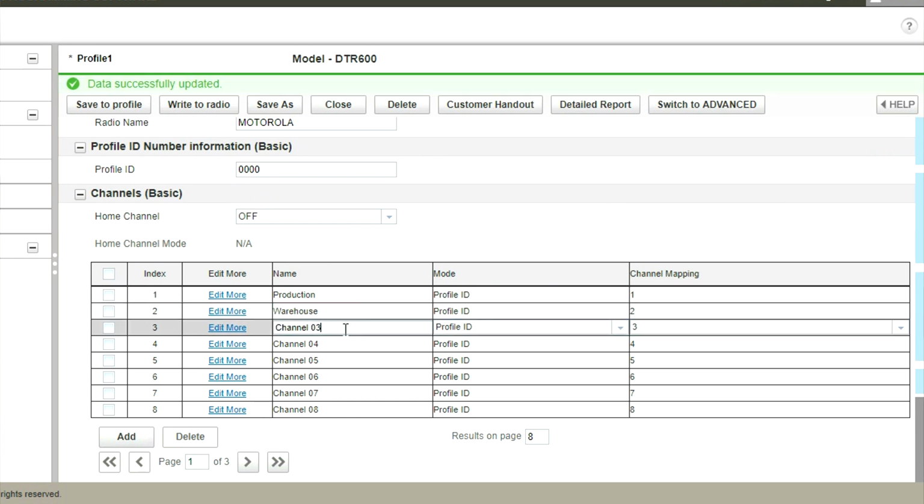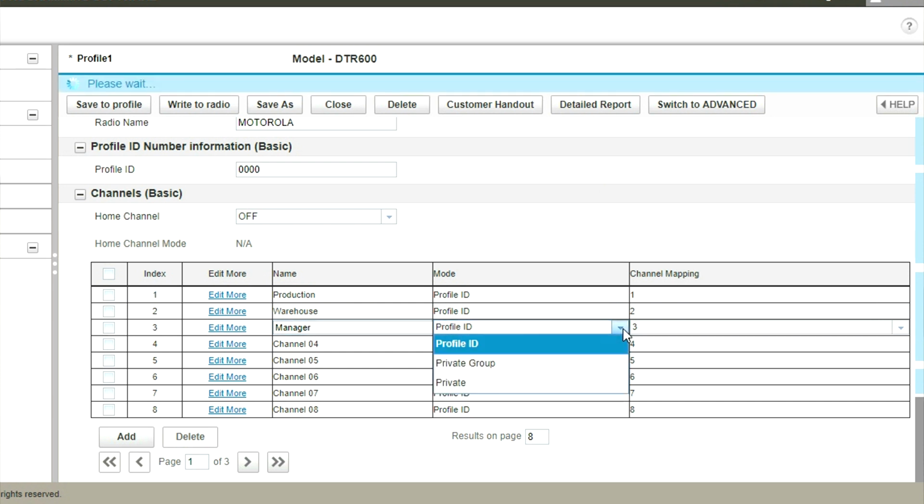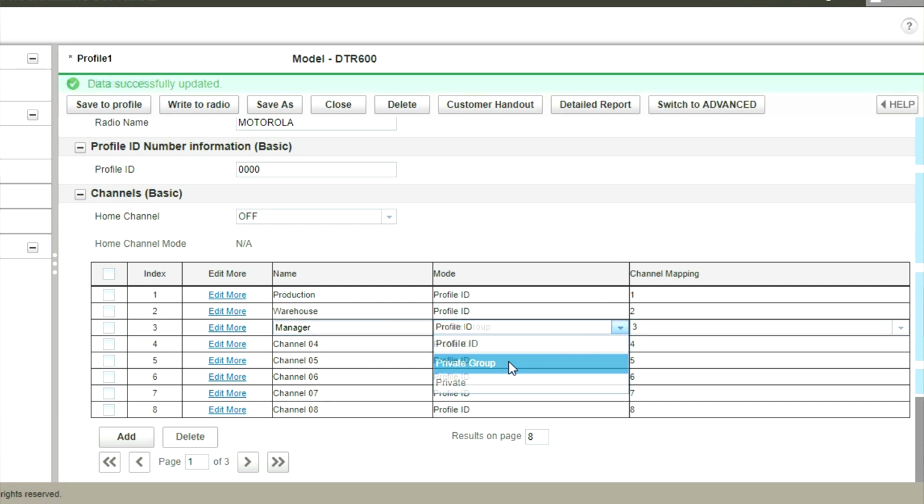Now channel 3 is going to be called manager. And for channel 3, we're going to select that we want that to be a private group. And it defaults to managers as the private group because that's the only private group that we have in the system. You could click the drop down and select a different one if you had more.